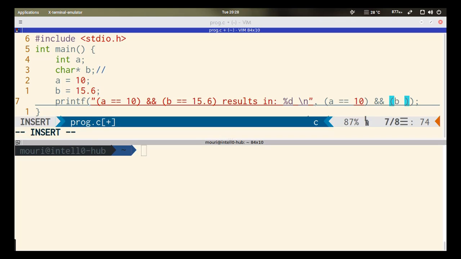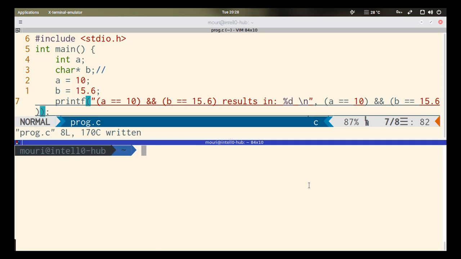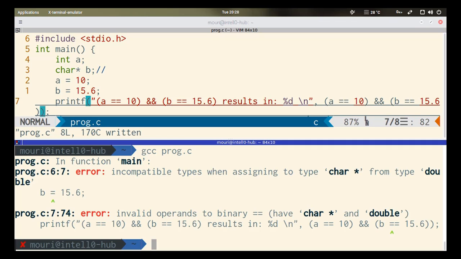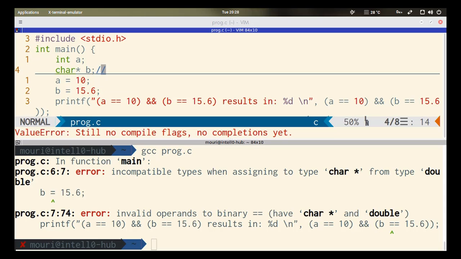B is equal to 15.6. Right, I hope I've closed all the brackets. Yeah, I think so. Okay, so let's compile that. Oops, I have an error. Oh, okay, I left b to be a char star. Silly me.